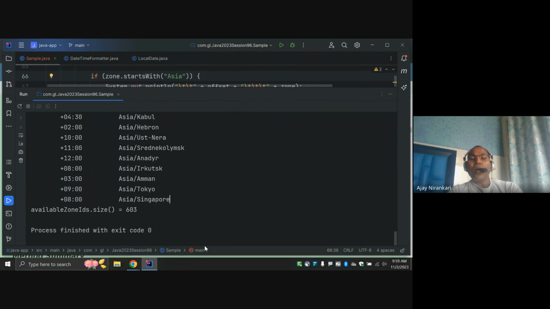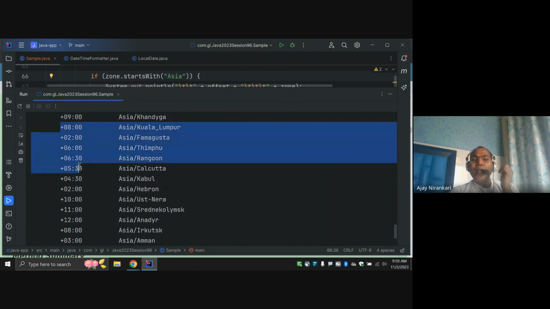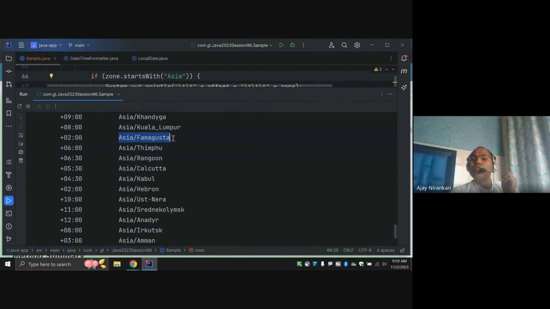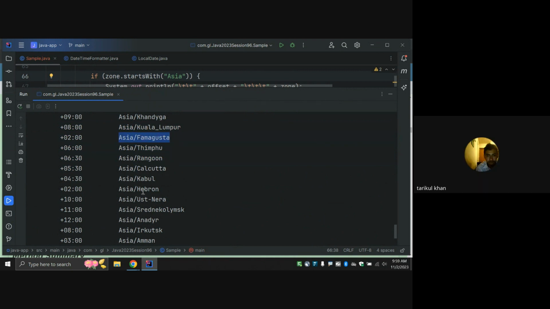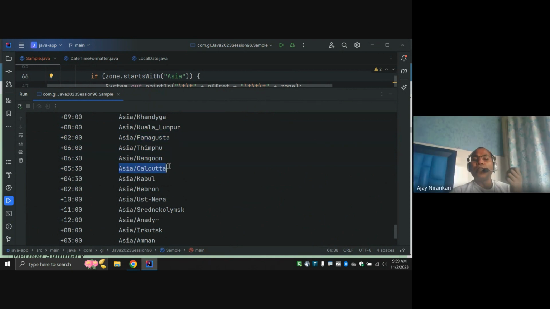So it's clear what your offset ID is and what your zone ID is. In Java, if you know Asia and Calcutta, you can find out this. If you know this, you can find out this. They are interchangeable. These numbers hardly ever change.